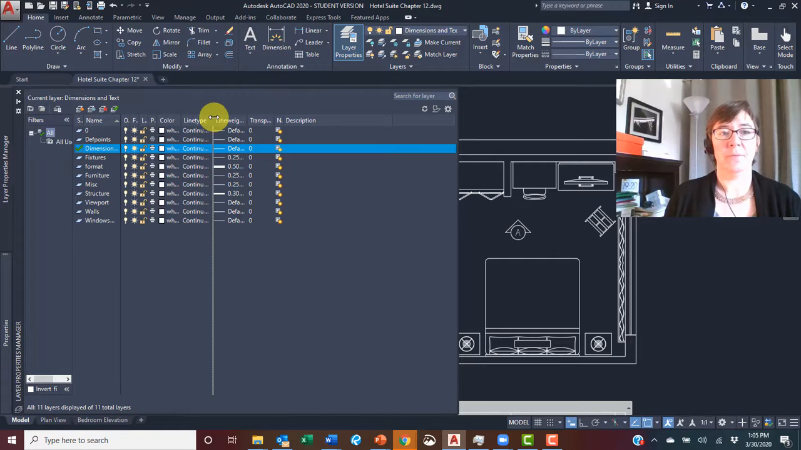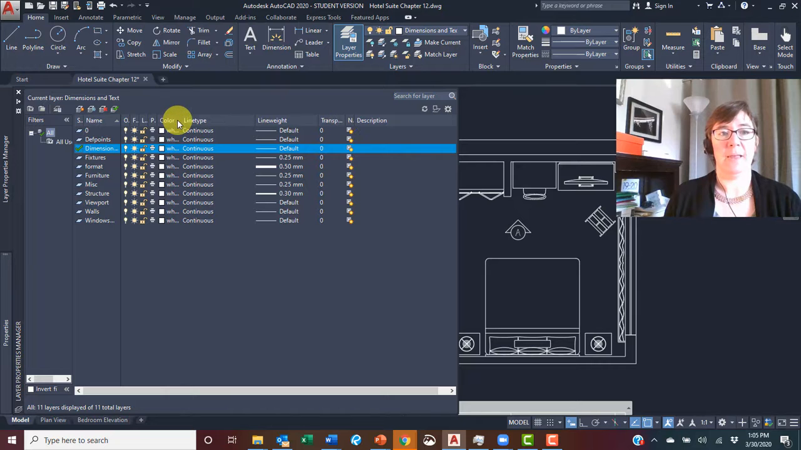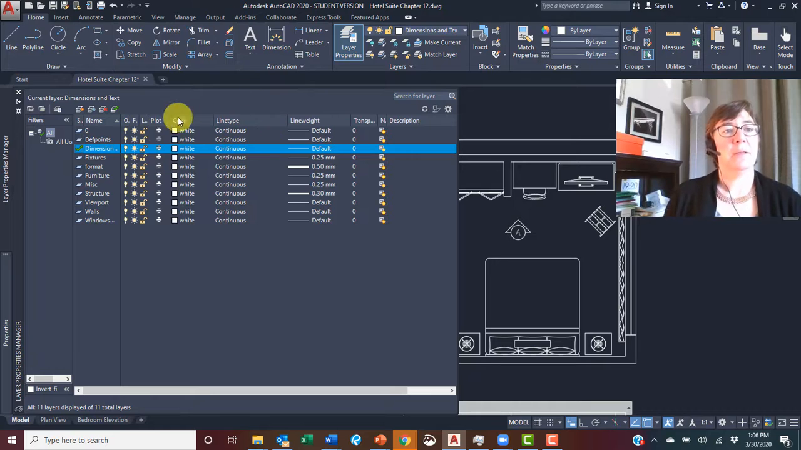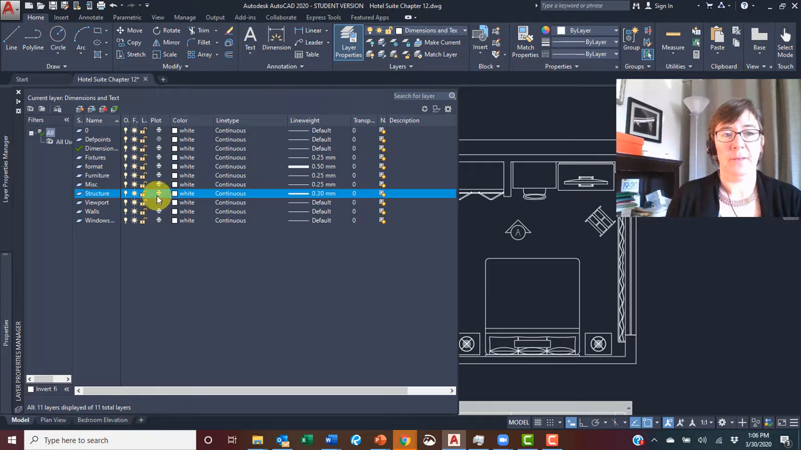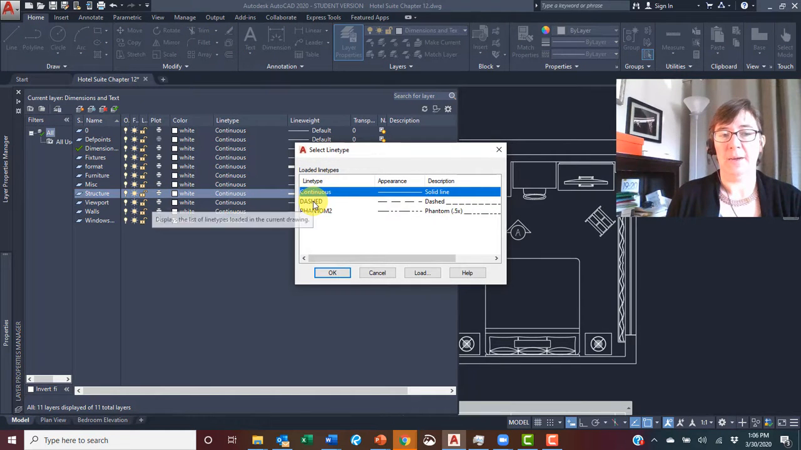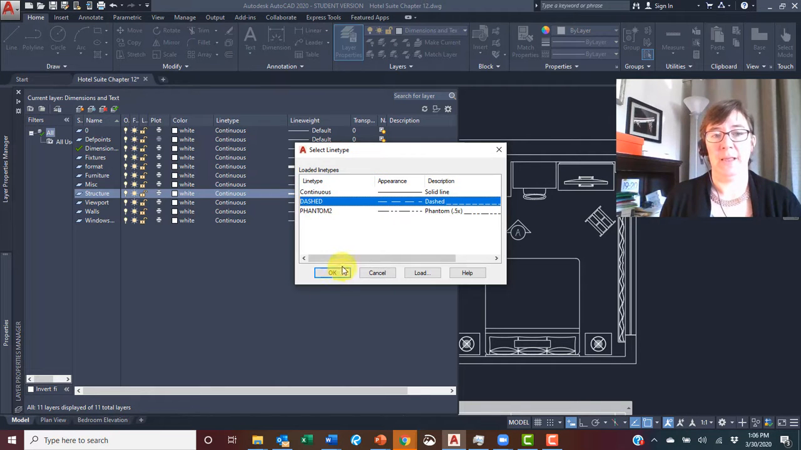If this is hard for you to read, you can make these columns bigger by dragging them, by the way. So what if I took this structure layer, for example, and changed it to a dashed line? All I did was select the layer and then click on this line type name of continuous. And this select line type window popped up. I'm going to choose the dashed line and hit OK.